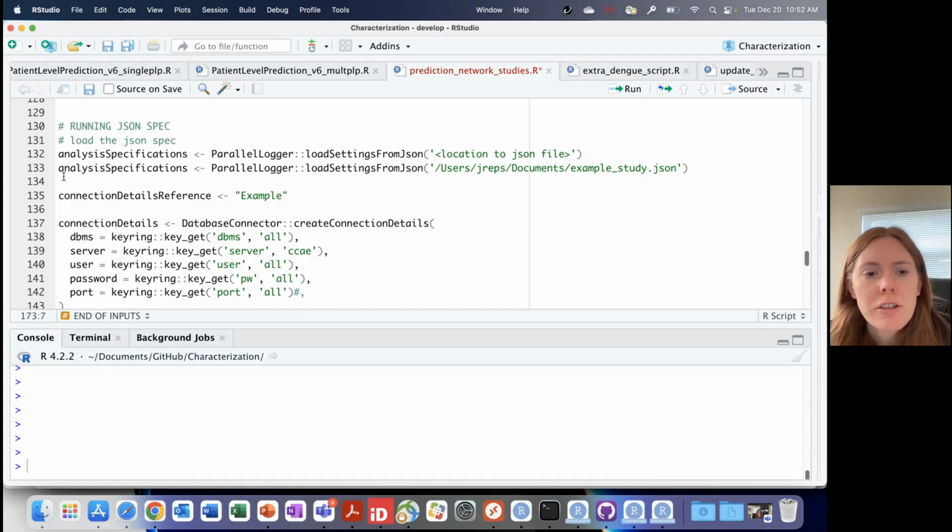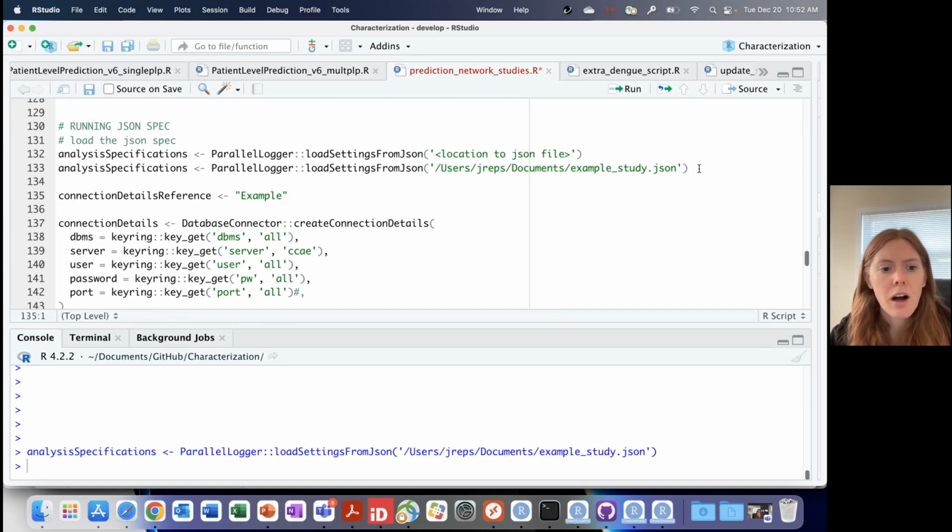So now I'm going to be showing you how you can take a JSON specification that someone has sent you and actually execute that on your OMOP CDM. In the previous video, I showed how you can create a study specification for prediction that will be valid for Strategus. Now, if I load this, so I previously saved this file to this location on my computer, I'll end up with the specification object reloaded into R.